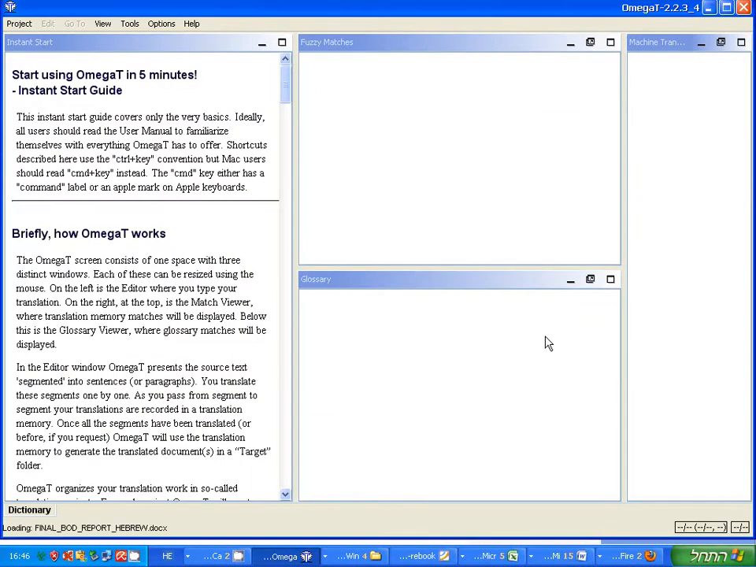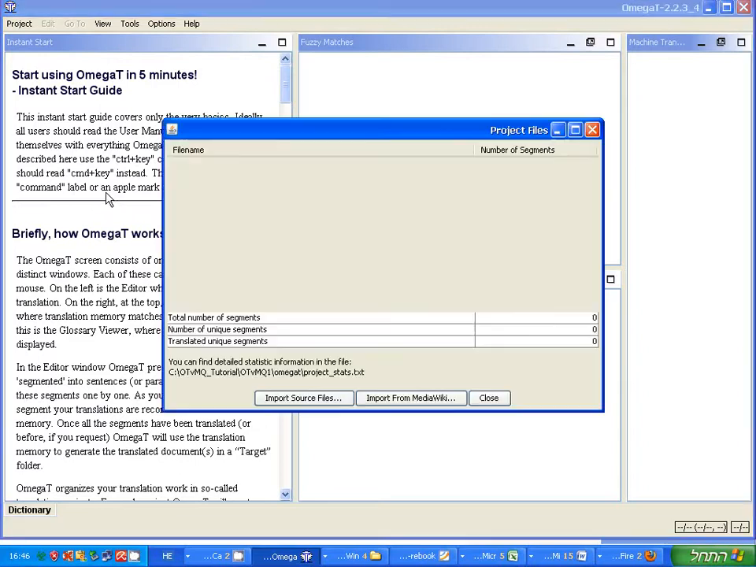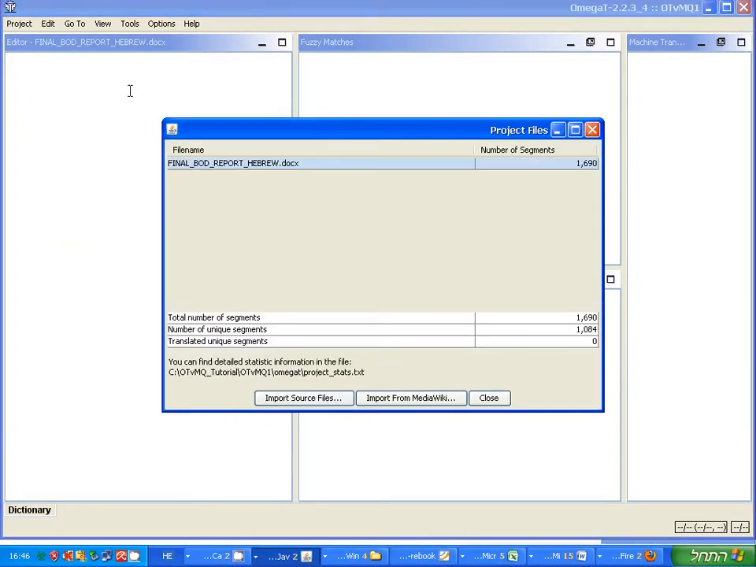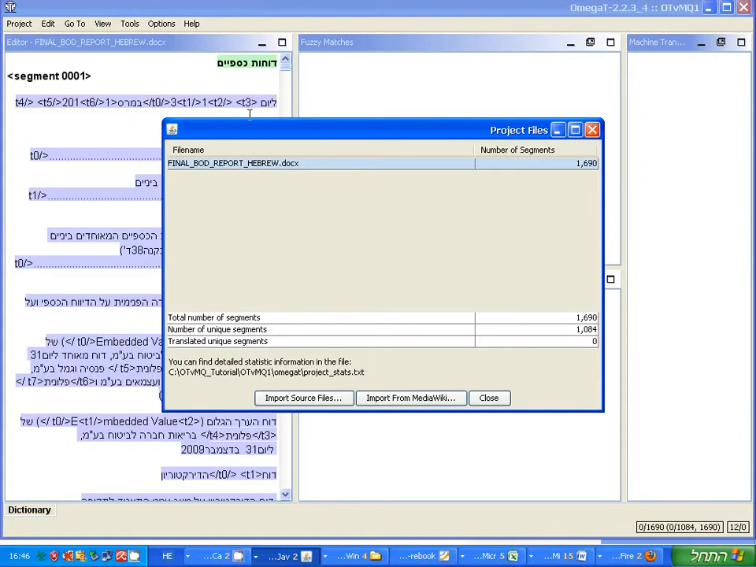We now import it, and now the OmegaT project is ready. It will be loaded in a moment in the left pane. Here it is.